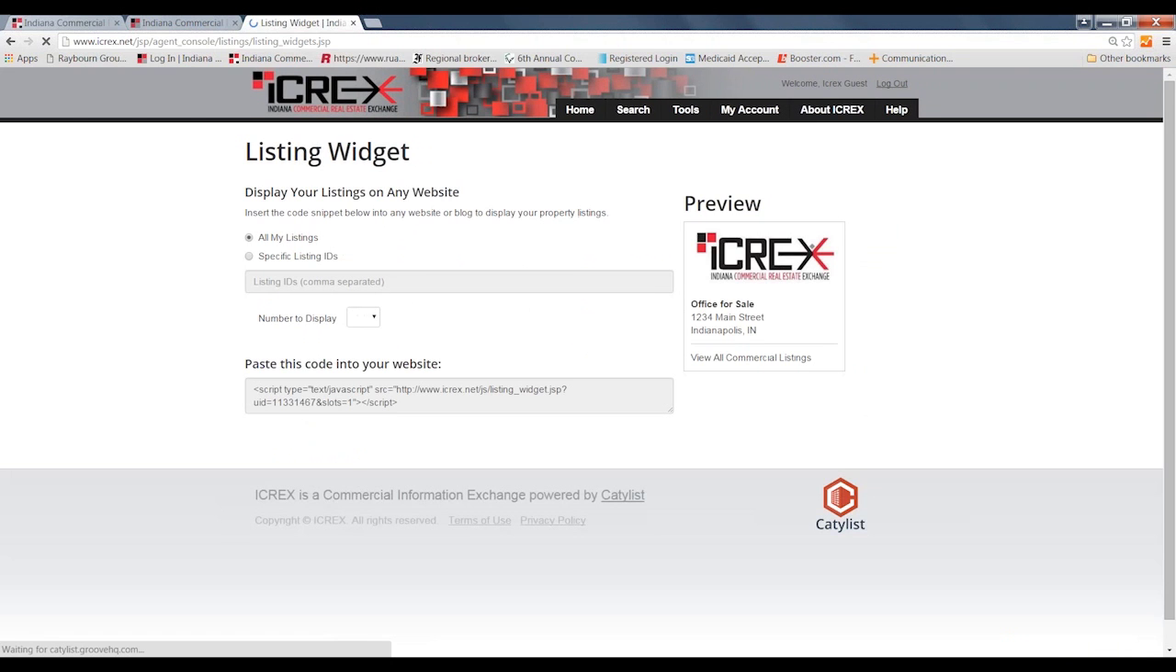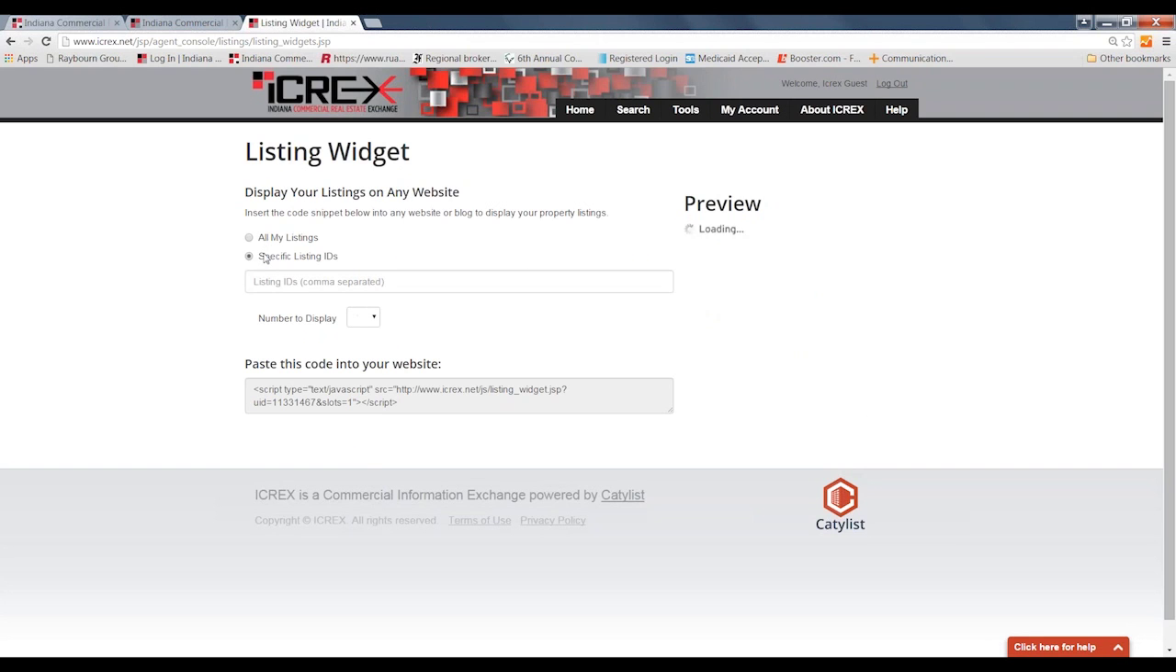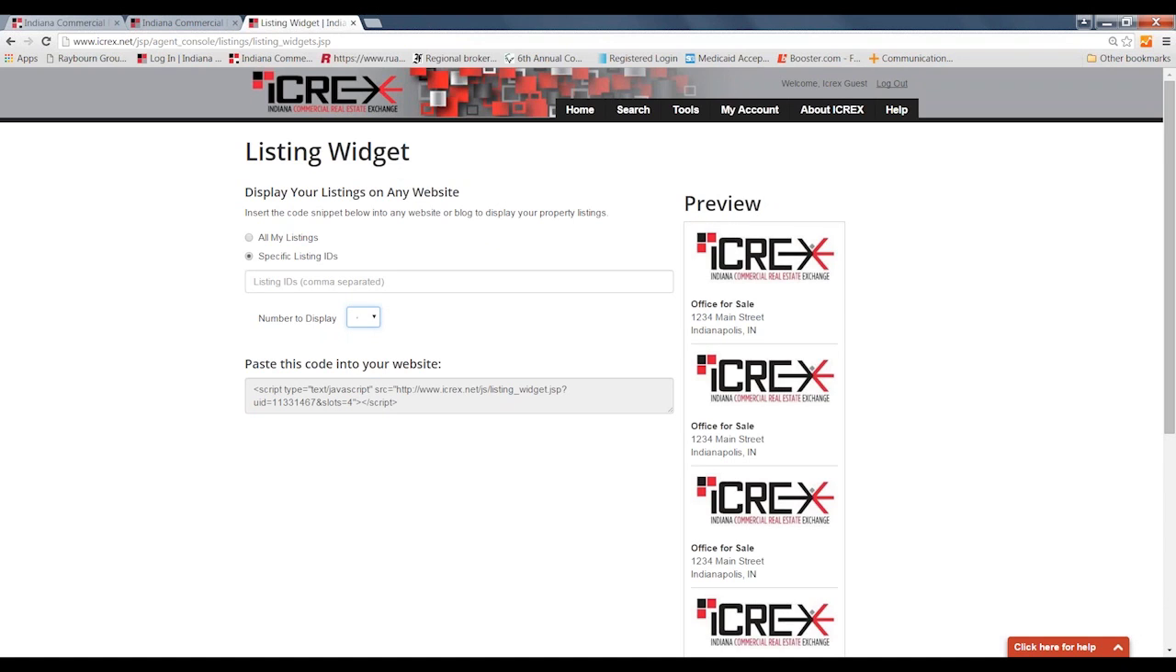And so what this does is it provides HTML coding that you can place your listings on your website. You can do all of your listings or specific IDs if you only want to feature a couple. And you can also specify how many you'd like to have in a row. And then this is just the code you would give to your web developer, or if you're familiar enough to do it, you would just copy paste it in, and it would display this on your website as demonstrated here.